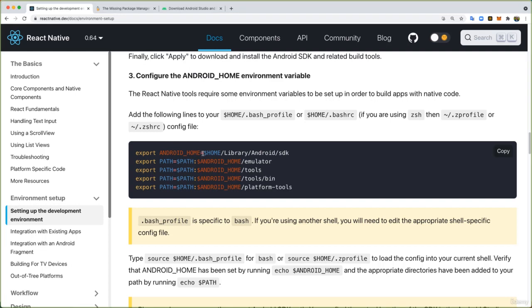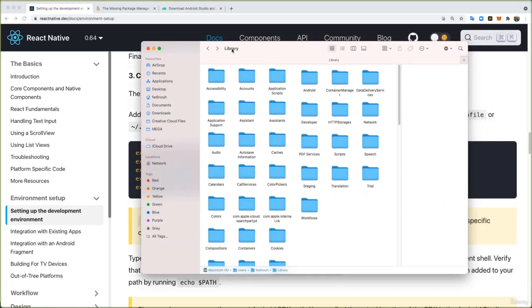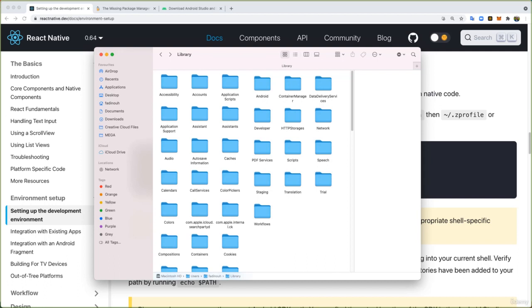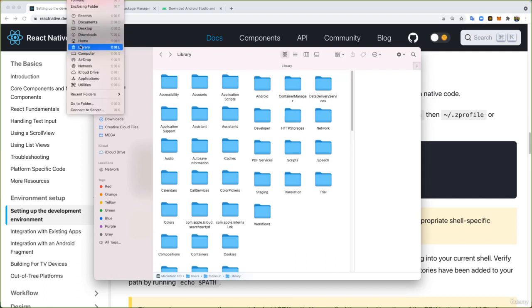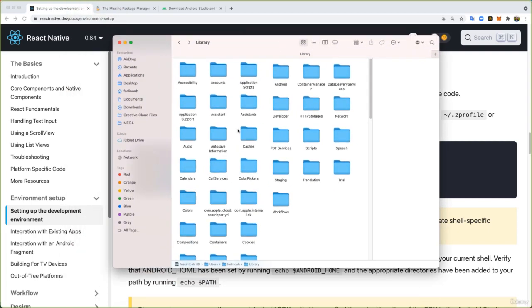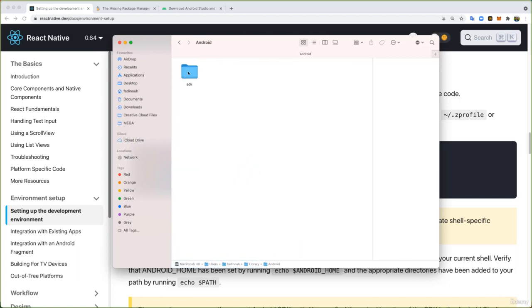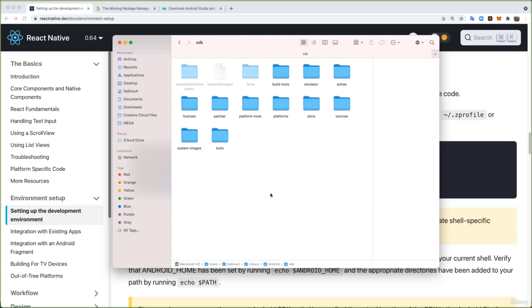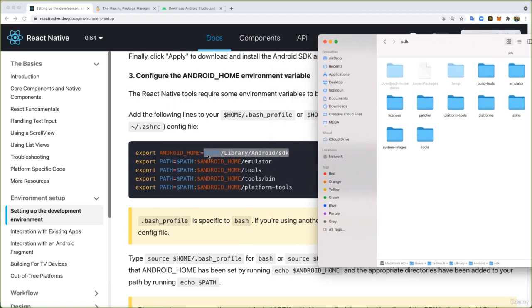First of all, we need to make sure that we have really installed the Android SDK on this path. How can we do that? First, you go to the Finder on Mac, click Go, and you will see Library. When you click on Library, it opens the library in Finder. You will see that there is an Android folder, and inside this Android folder there is SDK. This is what we need to have. So we make sure that we really have this path: Home, Library, Android, SDK.